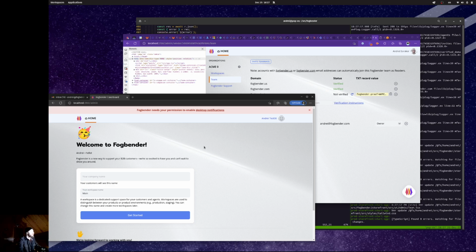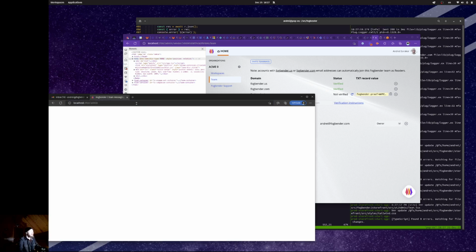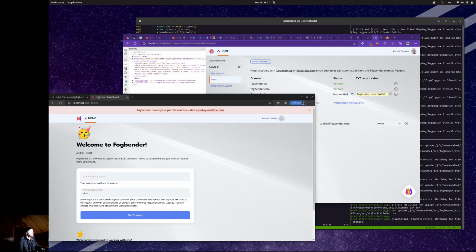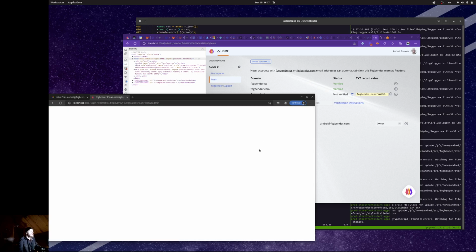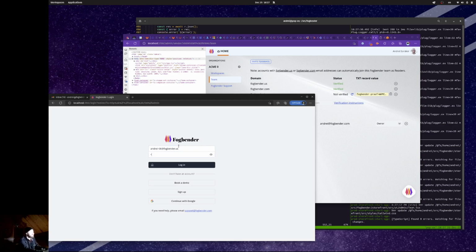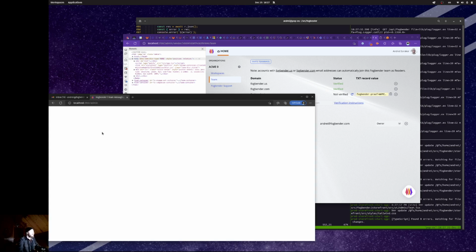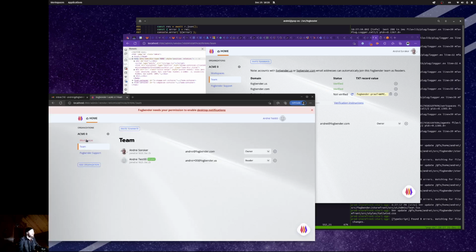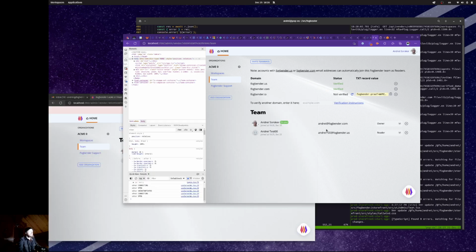All right, so if I reload, and I'm not really sure what should happen here, but we're checking this auto join magic on sign in. So if I'm going to sign in again, then I'm going to see this team here. Yeah. And I'm reader indeed.